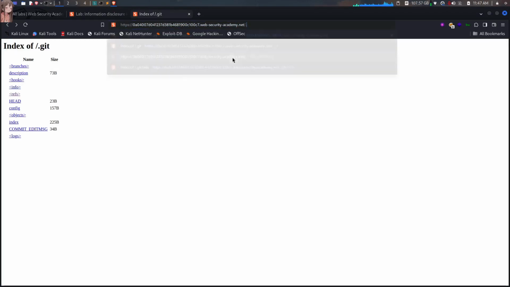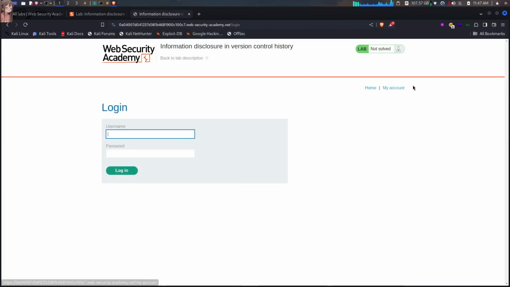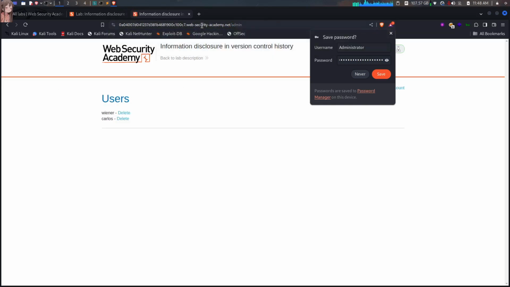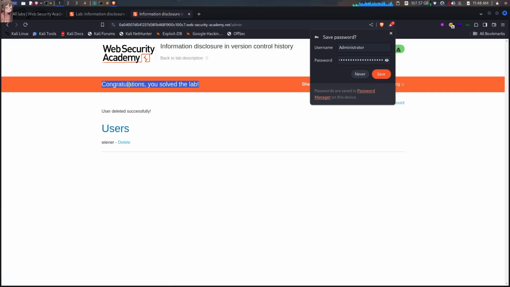I'm just going to go back to the website and click My Account. Once you click your account, you get this login page, and then you can type in administrator. I'm going to paste that password there and log in. I'm not going to save this. Now if we go back to /admin, that should give us access to /admin. As you can see, we now have access to a page which we did not have access to. So we can go ahead and delete user carlos, and then we have successfully solved this lab.